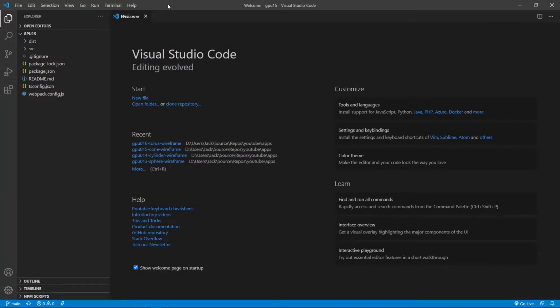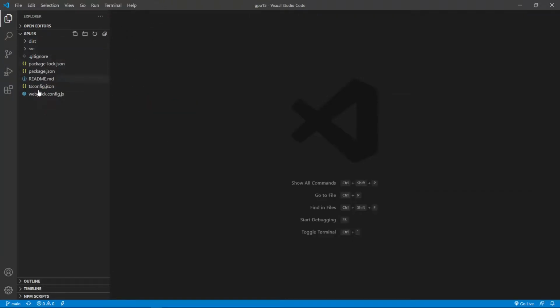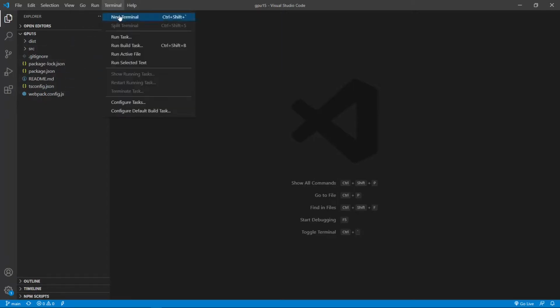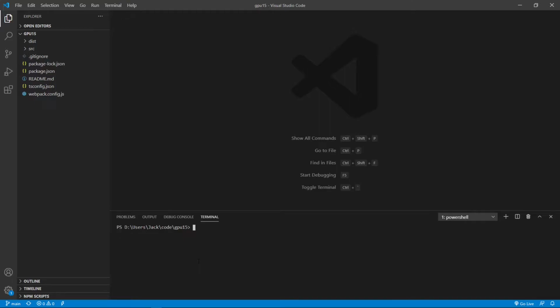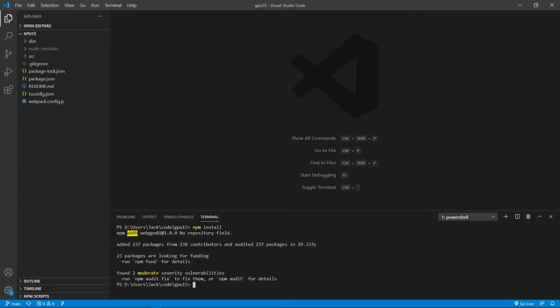This is the Visual Studio Code interface. First, we close this welcome page. Here contains all the source code used in the last video. Now open a new terminal window and run this npm install command to restore the npm packages. Okay, finished. Now all the installed packages are stored in the node_modules folder here.